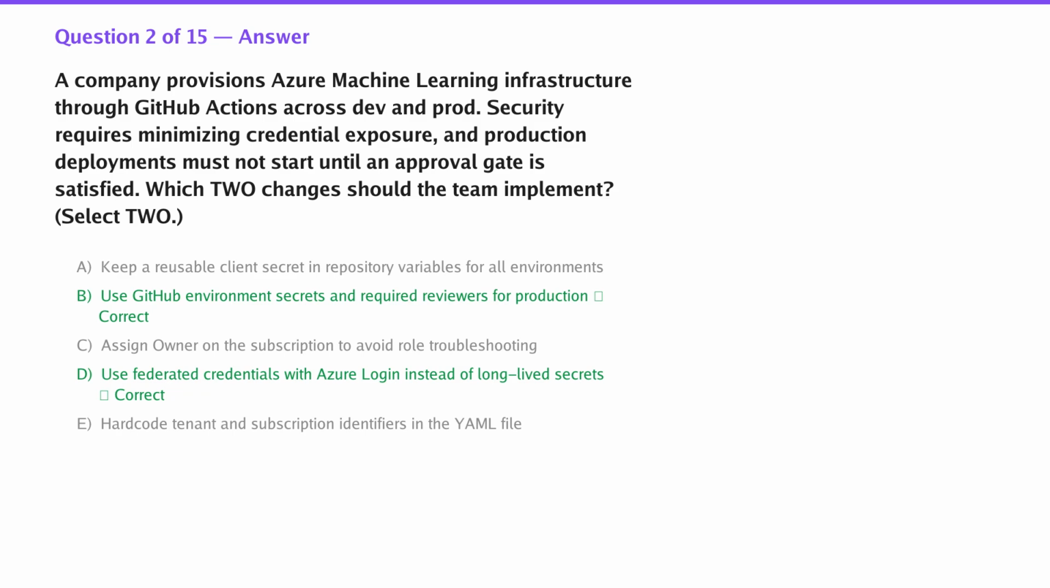The correct answers are option B, use GitHub environment secrets and required reviewers for production, and option D, use federated credentials with Azure login instead of long-lived secrets.